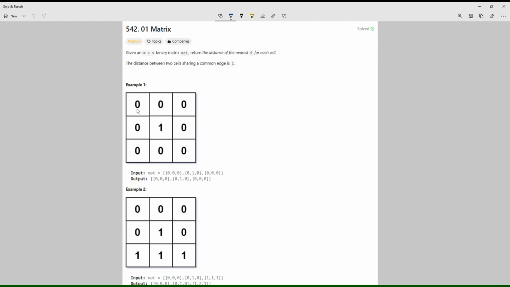For this example, we consider that every cell with the value 0 has the distance 0 to the nearest 0. So all of them are 0. And for this one, the nearest distance for this cell is just 1, because in the horizontal and the vertical way, the nearest cell with the value 0 is 1. So in the output, all the values are 0 except the center is 1.